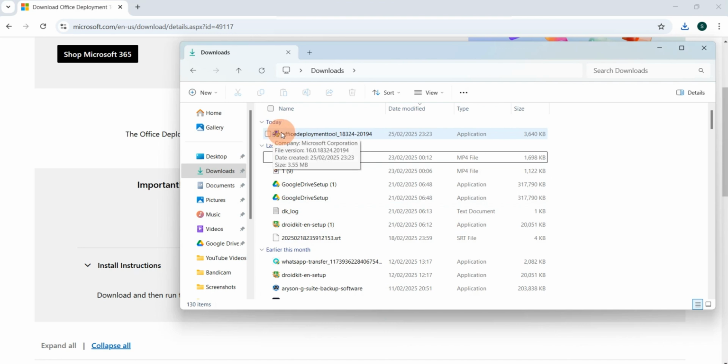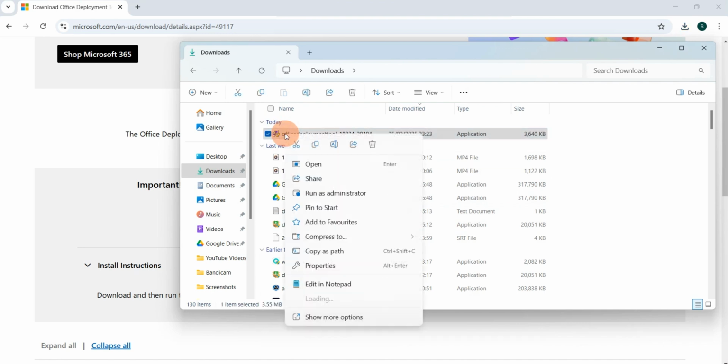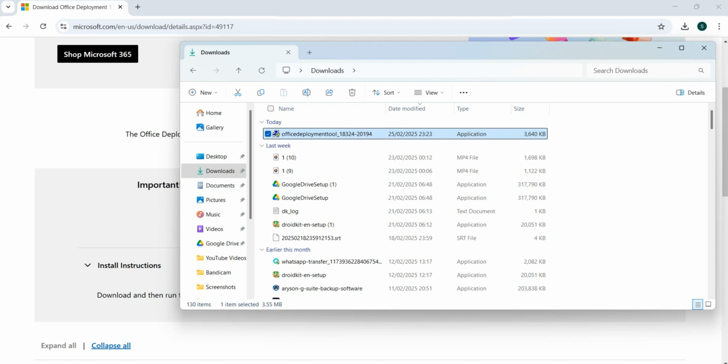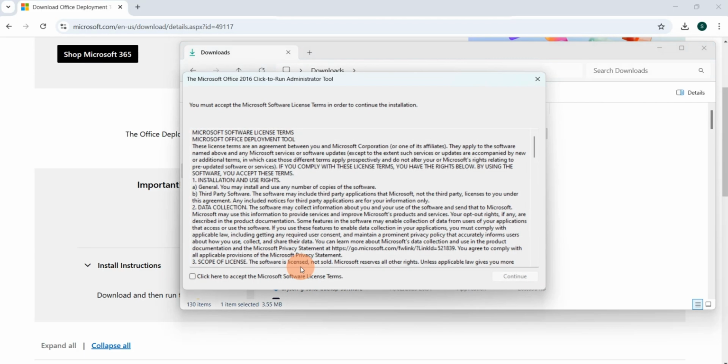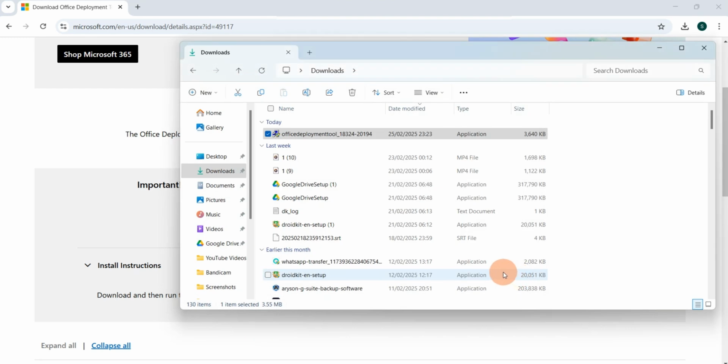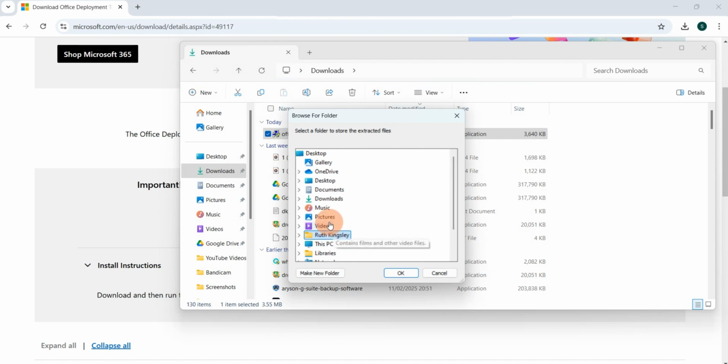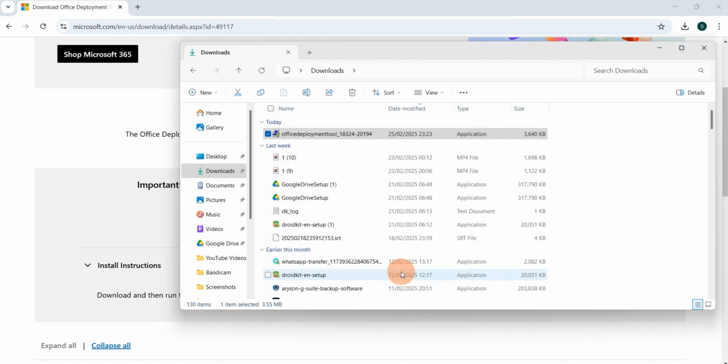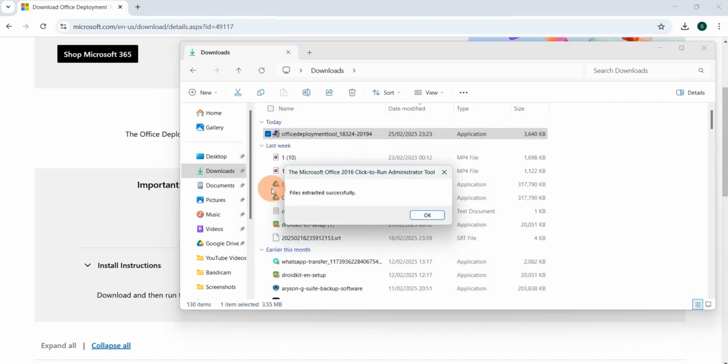So this is the Office Deployment Tool. I'll right click on it and then click to open. So once I click to open, it's going to run as an administrator. I'll click yes. Then I'll click here to accept the terms and then click to continue. Once I click to continue, it will show this page, and I'm going to scroll down to select the Office 2024 folder. Then I'll select OK. Once it's done, the files have been extracted successfully.